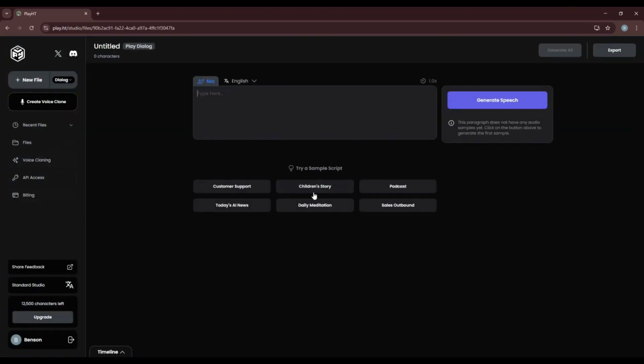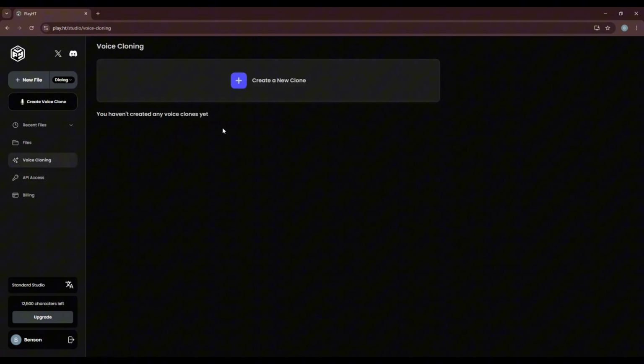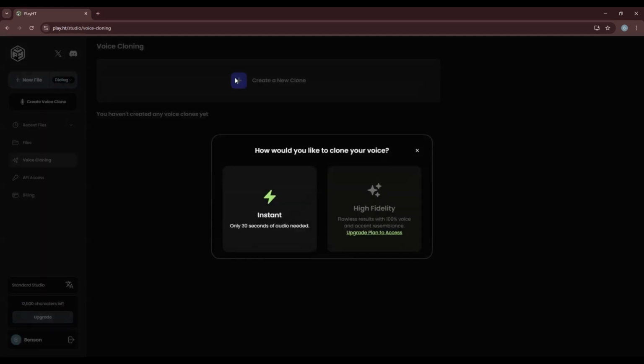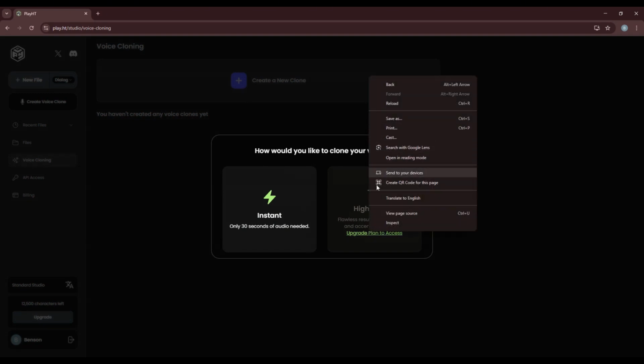Now, on this section, you can click on Clone Voice from the left. Then, click on this plus icon over here. Now select Instant. And you also have high fidelity, but for this, you will need to upgrade your plan.